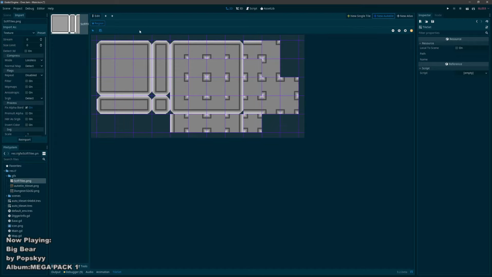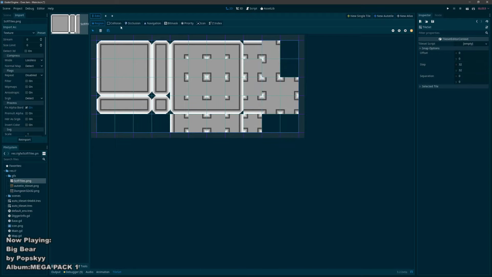So we want to make a new auto tile. Now we select the region, and it's going to be this region. And additionally, I like to go ahead and set an icon for it. And I'm just going to use this guy. And so now we want to go to bitmask, because what we want is a 3x3 minimal.